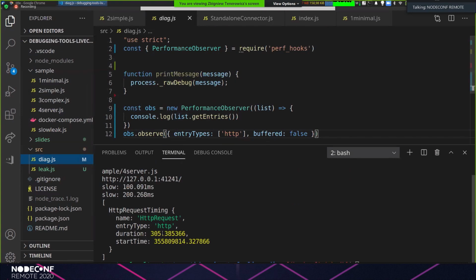The list of entries got printed out, and it says HTTP request timing, entry type, HTTP, duration, and start time. These are, again, low resolution. So these are very precise. And you can measure anything with that, but HTTP is very convenient. So Node is telling you exactly what it took without you instrumenting your application in any way. As you saw, I didn't put any specific code in the application itself.